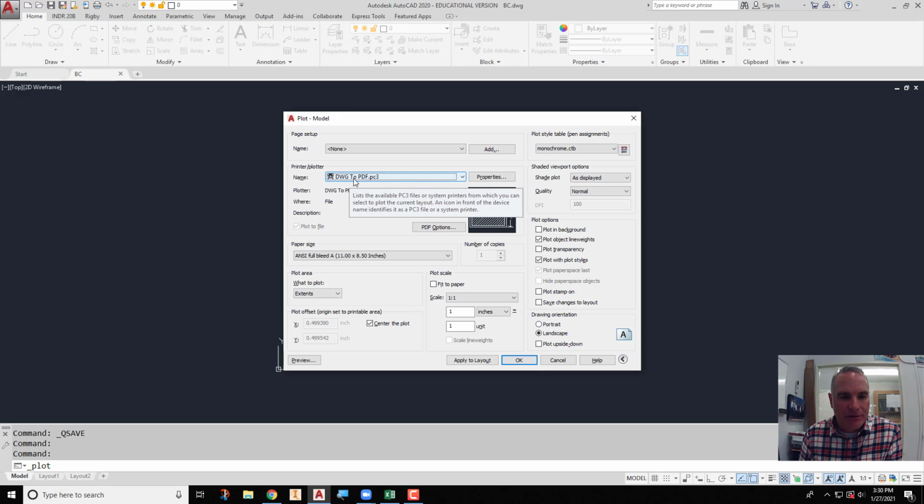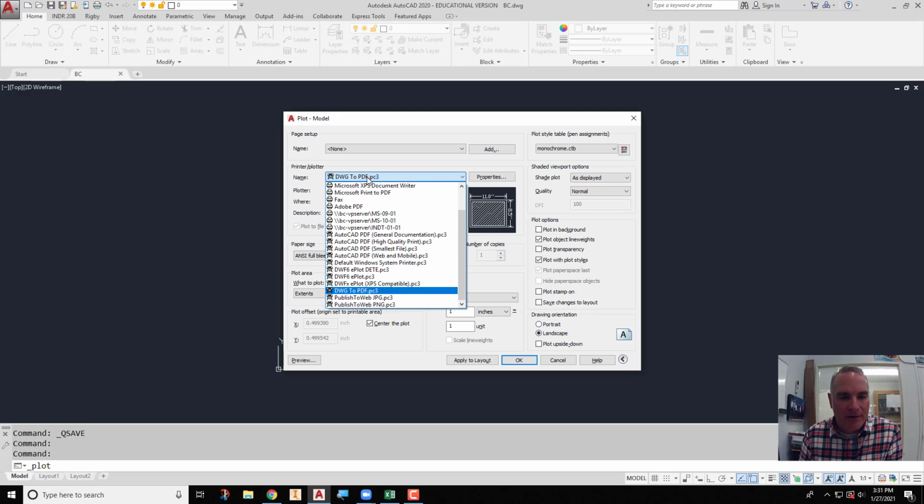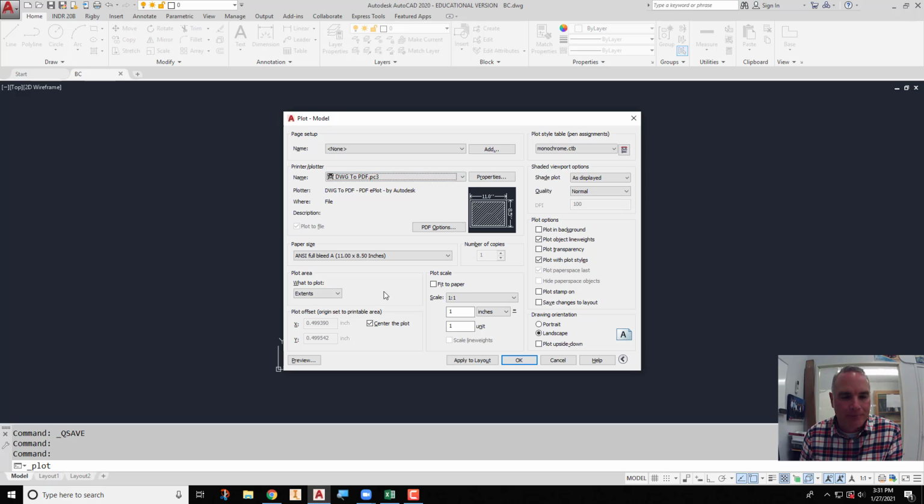So the first thing you're going to do is choose your plotter. Because we want to plot to a PDF, you are going to choose this DWG to PDF, this one right here. So you drop this down, and it might be set to something like none. It probably will be if you have not plotted before. So you'll drop this box down and scroll down, and very near the bottom, there is this option right here, DWG to PDF.PC3. That's the one you want.